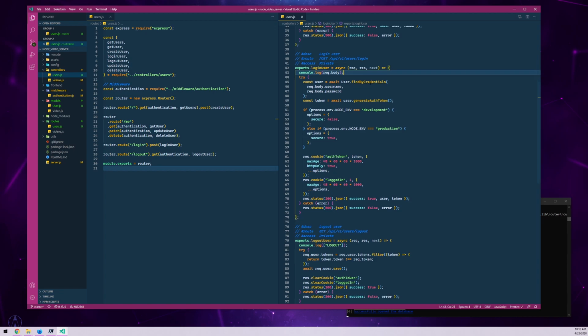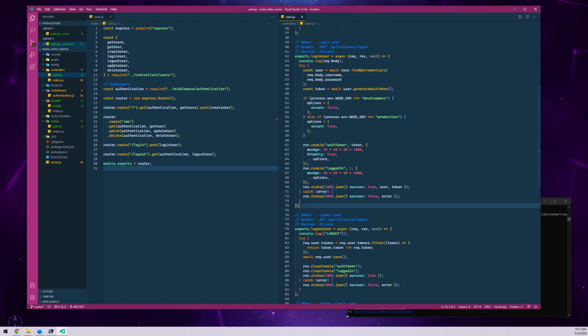But this is going to log in the user. It's going to try to find the user by username and password. Obviously, there's no authentication on this. If you look right here, it's not using authentication middleware because you would have to be logged in to log in, and that makes no sense. So it's just a form with a username and a password. If it's correct, it's going to find the user by credentials.